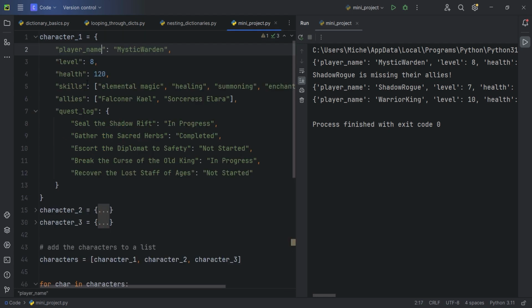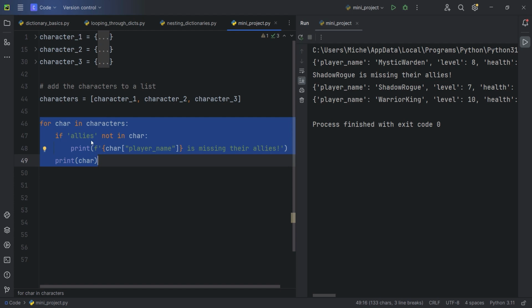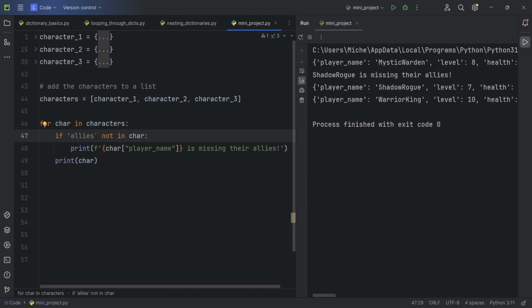We have three characters. They are similar to what we had before, except some of them have allies. One of them doesn't have allies, and we're going to find out using this if statement right here. So we put all of them in a list. We create a for loop over the characters, and if ally is not in char, and why do I use char in here? How am I checking this?